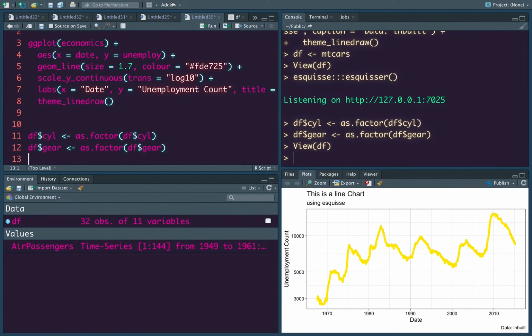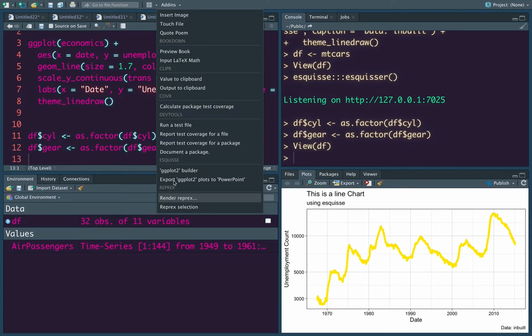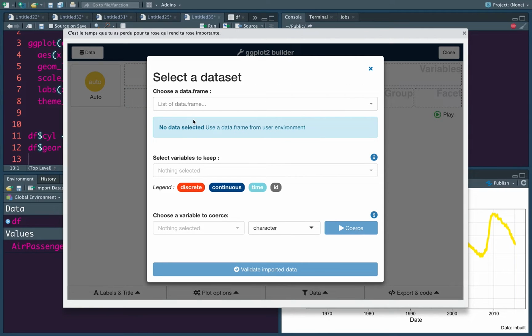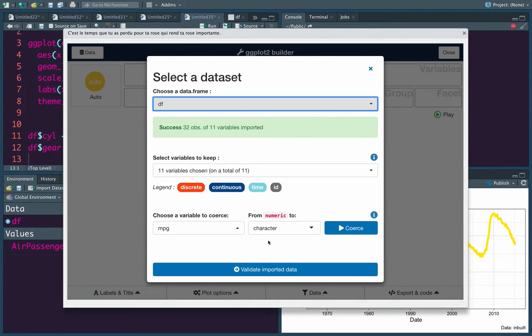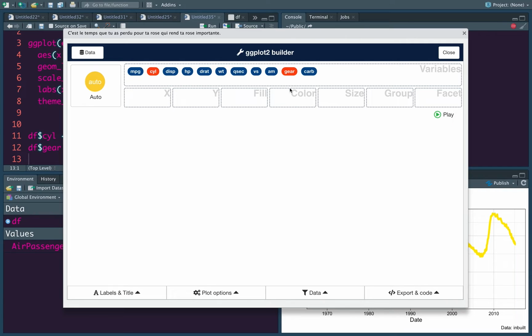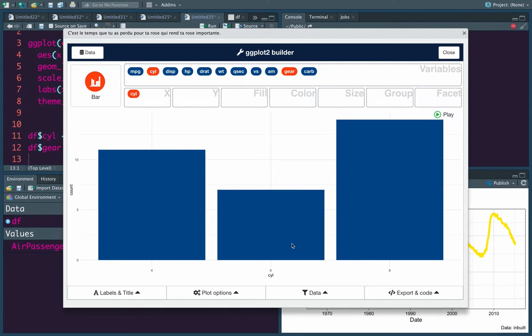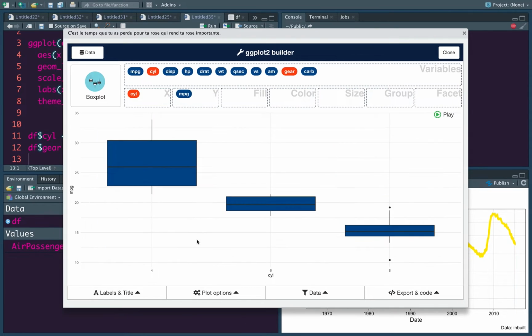So let's go to esquisse, ggplot2 builder, click the data frame, and import it. Now you can see that those two that we converted into factor are already categorical variables. So import it, x is your cylinder. This is your cylinder count. But let's say we want it with respect to MPG. So now cylinder and how MPG is.